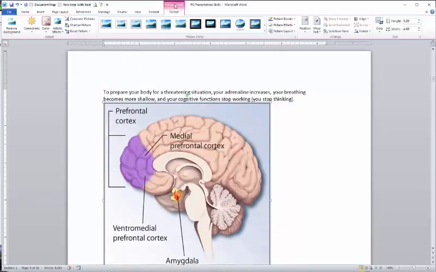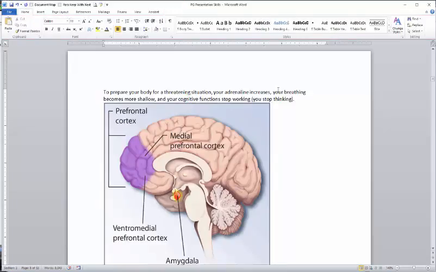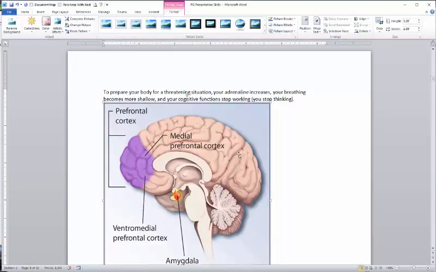It also opens up the picture ribbon. Now do note, if you click away, the picture ribbon's gone. I need to click on the picture to get the Picture Tools ribbon.